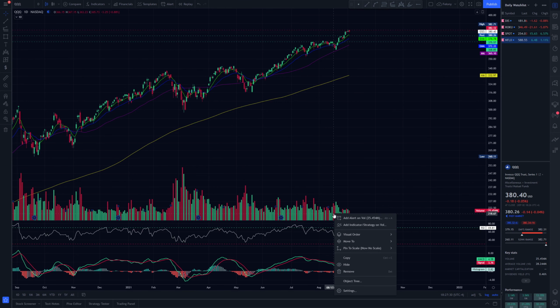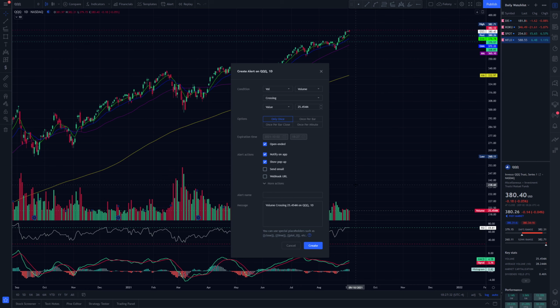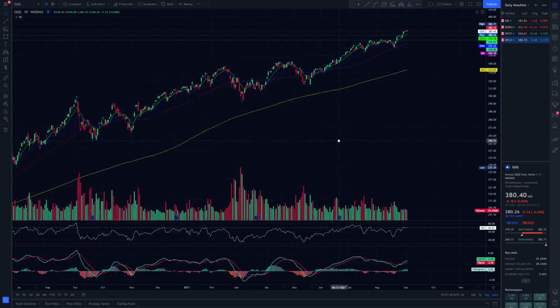You can add it on volume. Just go down here and right click on it. If you want the queues to have more than 5 million volume, add that in there, and you get the alert the same way. Super efficient. I love the way it works. I use it daily.